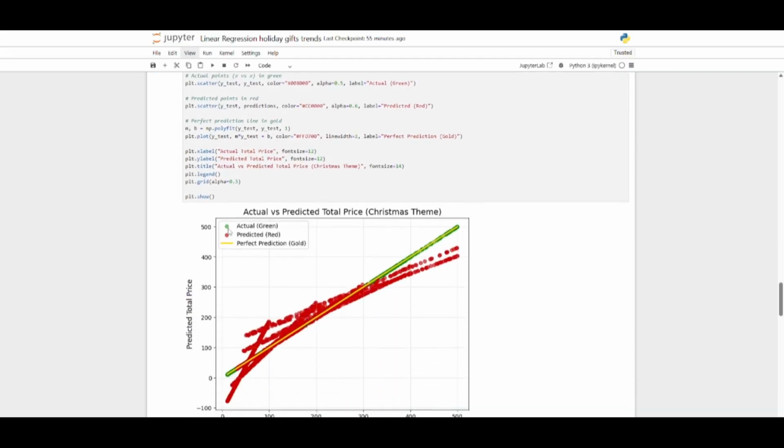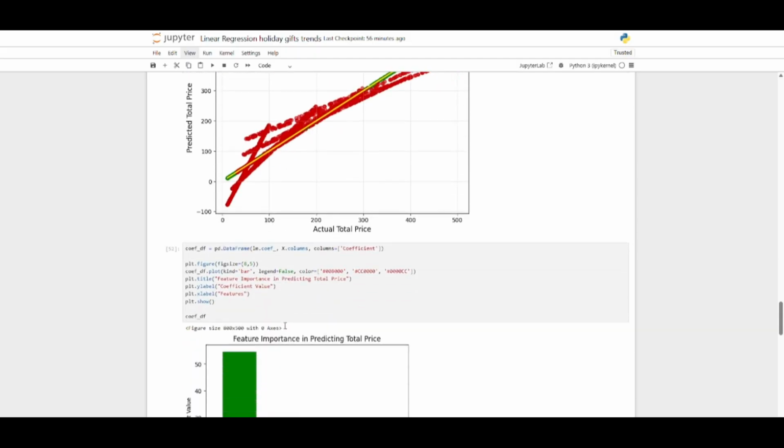Then, like I said before, this is the actual versus predicted pricing. So you can see right here, the one in green is the actual, the predicted is red, and the gold is the perfect prediction line. So you can see right here, the data for the predicted is not that bad, it's almost exactly at the line. So not bad at all.